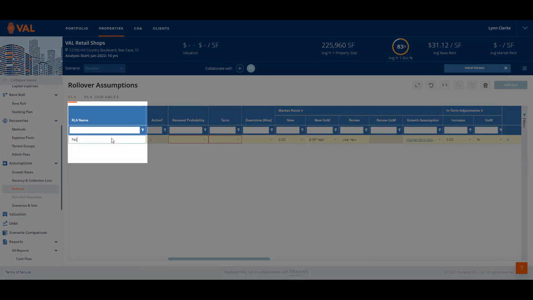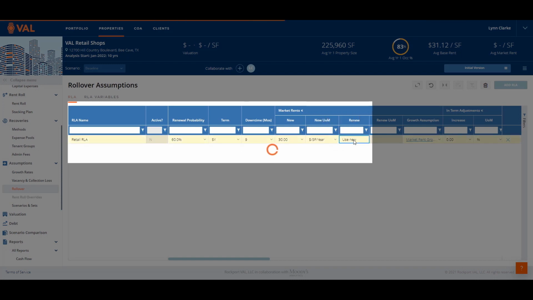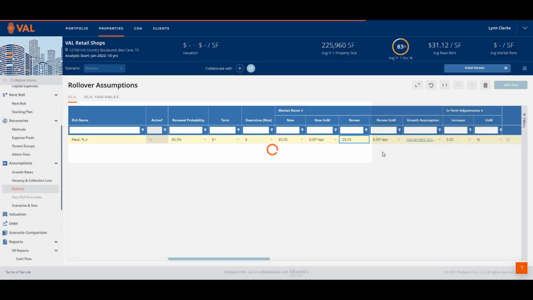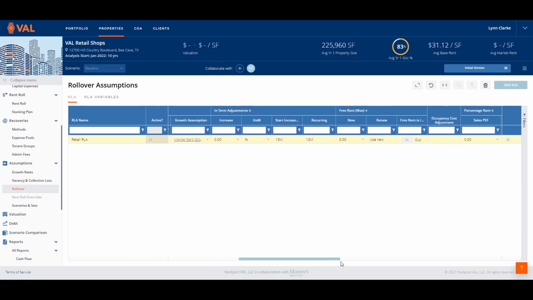Let's create the retail rollover assumption where the renewal probability is 60%. The term is 5 years, so you can enter 60M for months or 5Y for years. Downtime is 9 months, and market rent is $30 for new and $25 for renew. Note the market rent entered is as of the beginning of the analysis period and will assume the growth rate if a lease starts in the future.